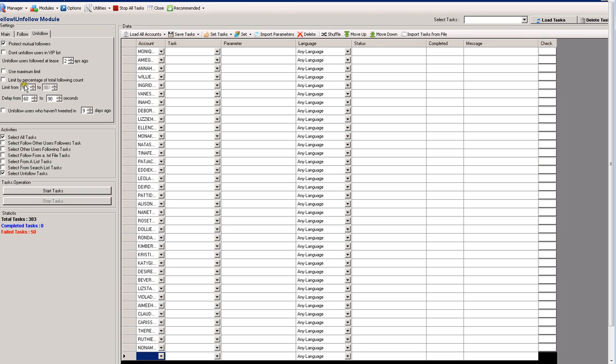Now, limit by percentage and total following count. I'm going on the way I did it when I used Tweet Attacks, okay? This is Tweet Demon. Now, I got some really strange numbers that came off of it, but when I checked the accounts, the numbers were fine. It wasn't any big deal. I run 90 to 96%. Now, what that means is that out of 100% of people that are following you, it's only going to delete 90 to 96% of the people that aren't following you back, okay?